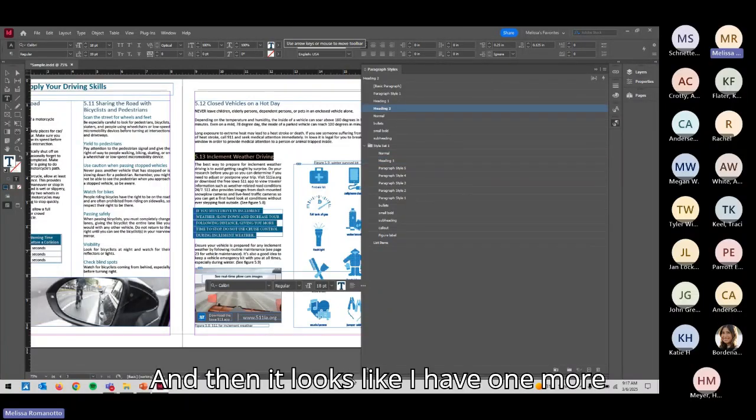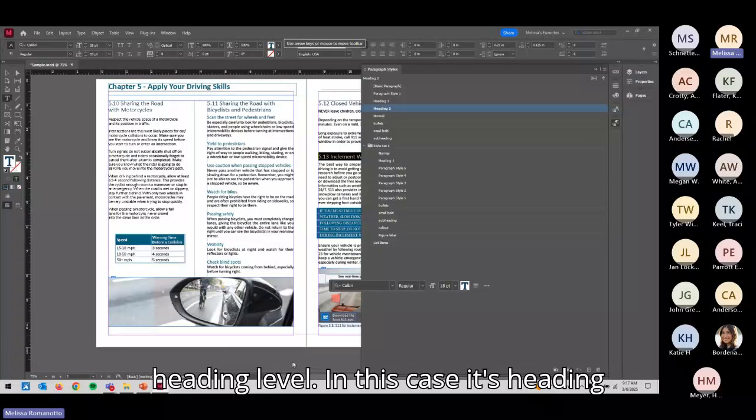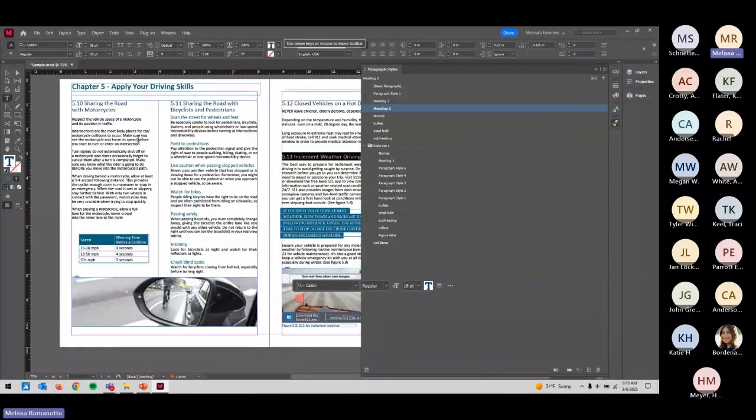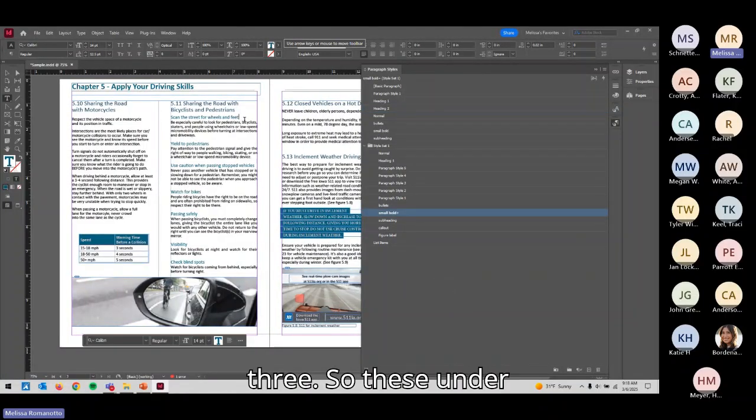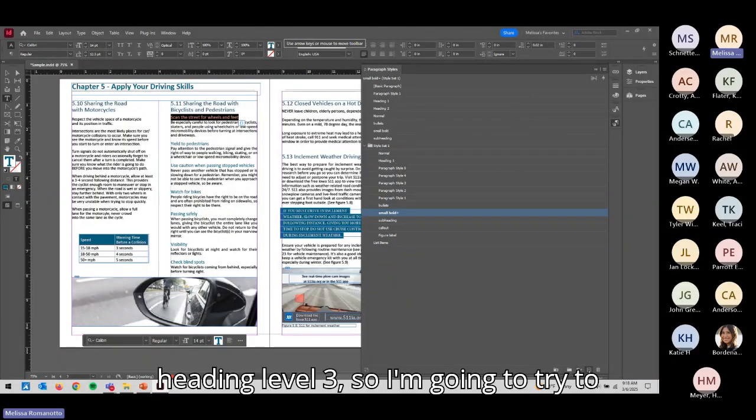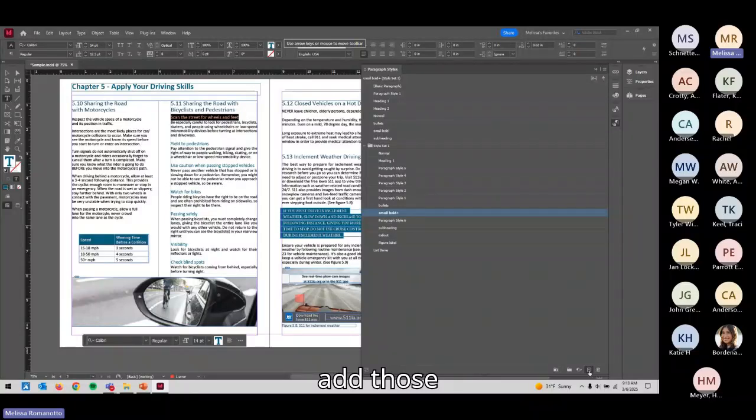And then it looks like I have one more heading level. In this case, it's heading 3. So these under 5.11, I've got a couple heading level 3s. So I'm going to try to add those.